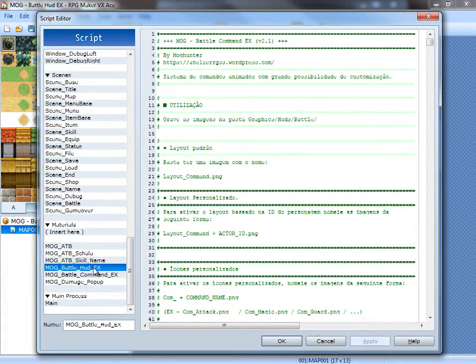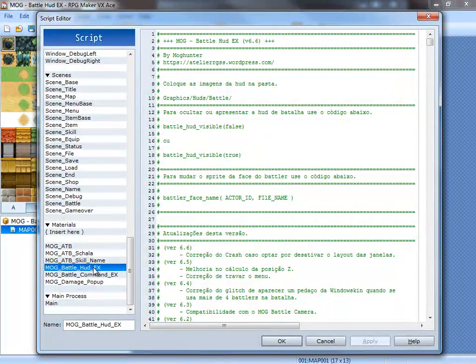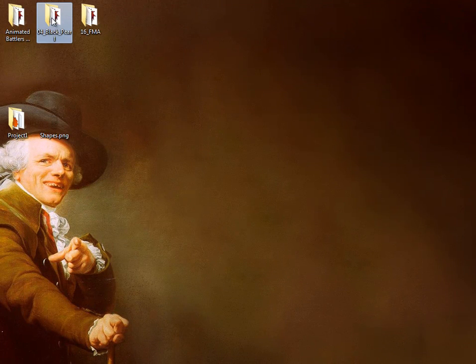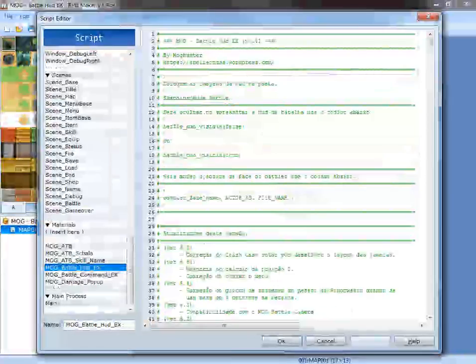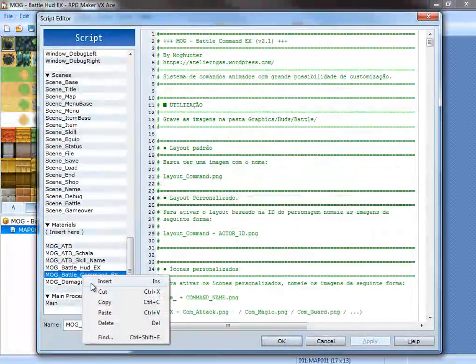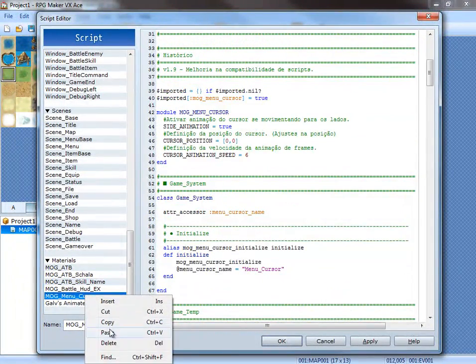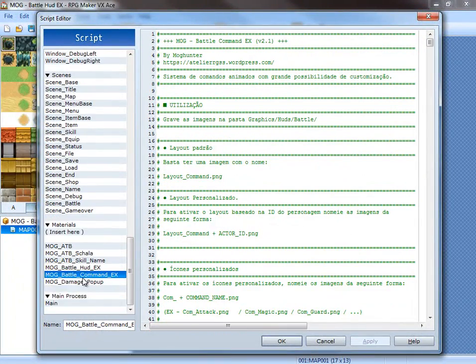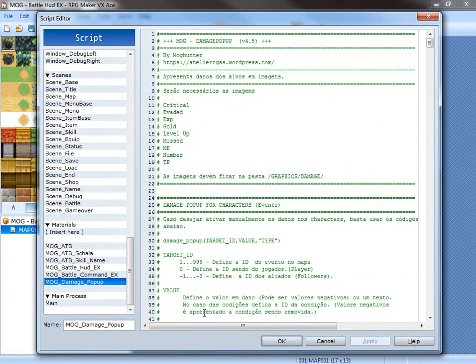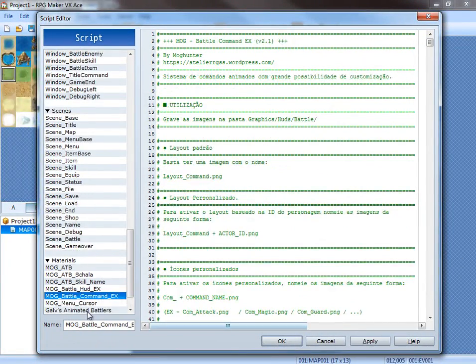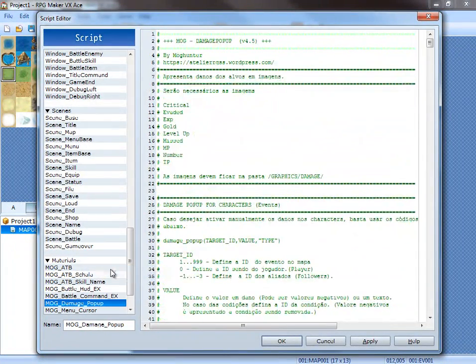you don't want to copy the battle HUD. Why? Because we already have a battle HUD that we like, right? We like the battle HUD from 04, which is, I think, Black Hawk, Black Pearl, right? So we like the HUD from Black Pearl. Maybe we don't like the HUD from FMA, so we don't copy the script for the HUD. We copy the battle command, and we copy the damage pop-up. Right? Most of these are just kind of like pretty little flare things to make your game kind of look a little bit nicer.